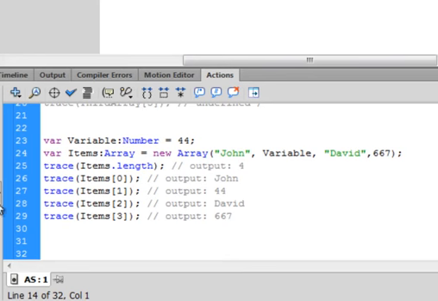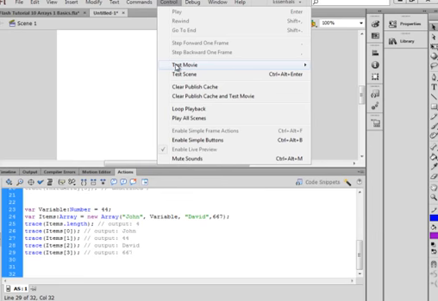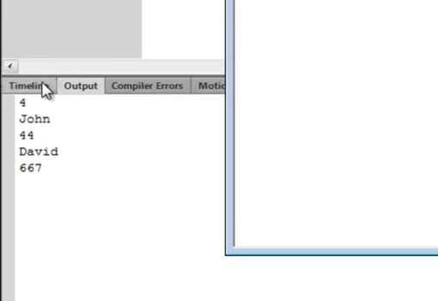Okay, so now when we trace this one, the first thing we're going to do is see the length, which is 1, 2, 3, 4. So we're going to see a 4. We're asking for the 0 item, so we're going to see John. Then we're asking for the first item, and that's the variable, so that number is 44. Then the second number is David, and then the third one's this. So we're going to see 4 John, 44 David, 667.